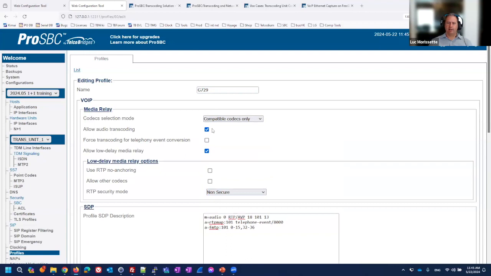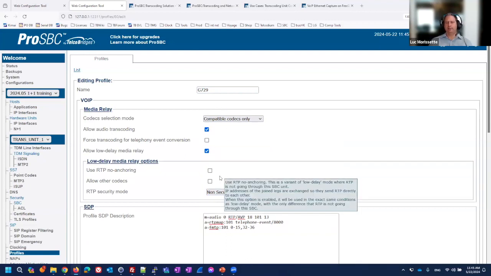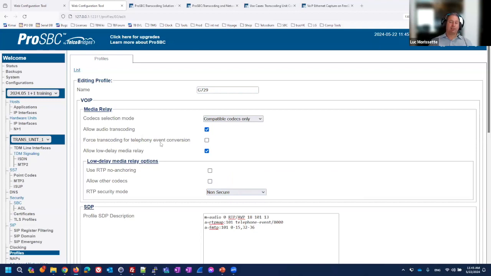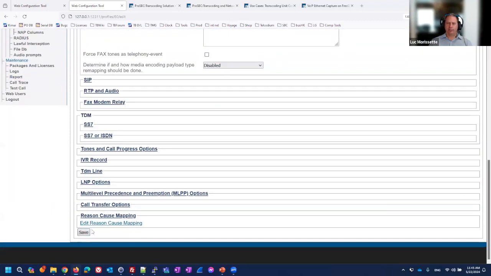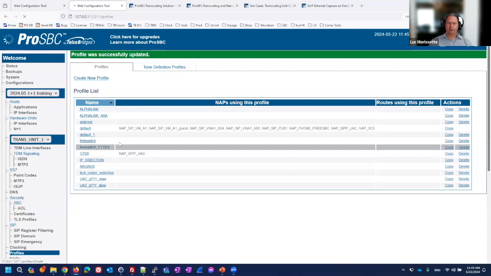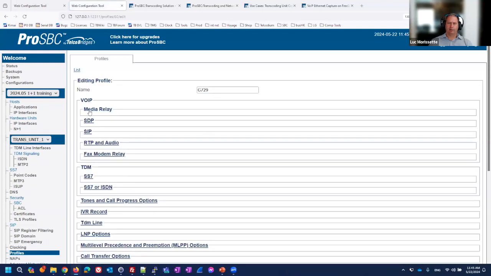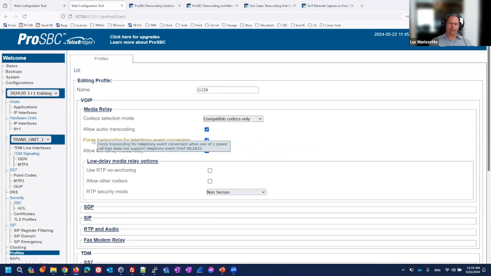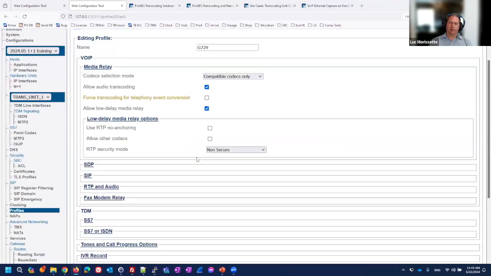And you can see my media relay configuration here, which is, in my case, the default one. If it has been changed, the color of this parameter will also change. It will be set to orange. So maybe I can just show that. Go back to G729 here, go back to my media relay. So you know that this has been modified from the default configuration.